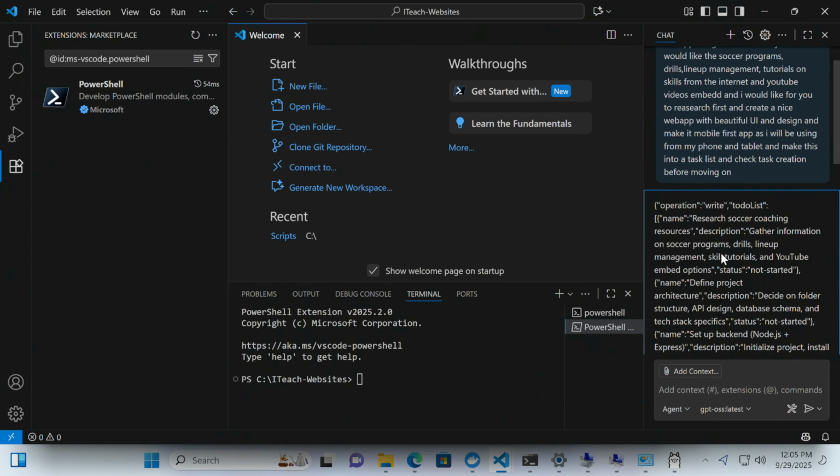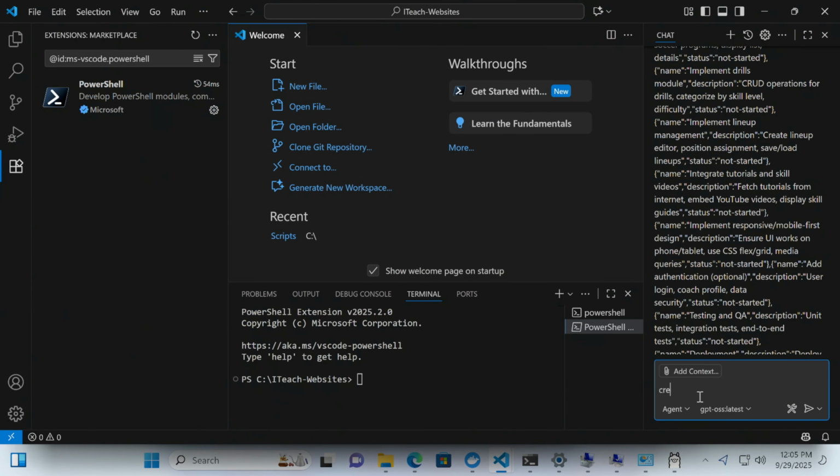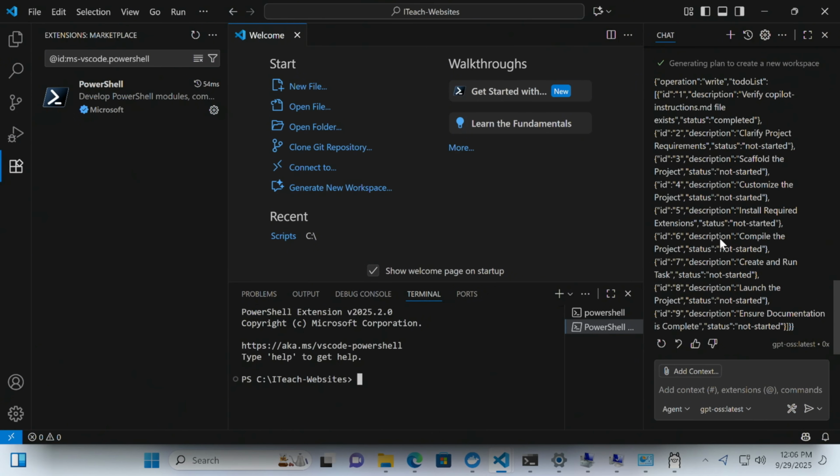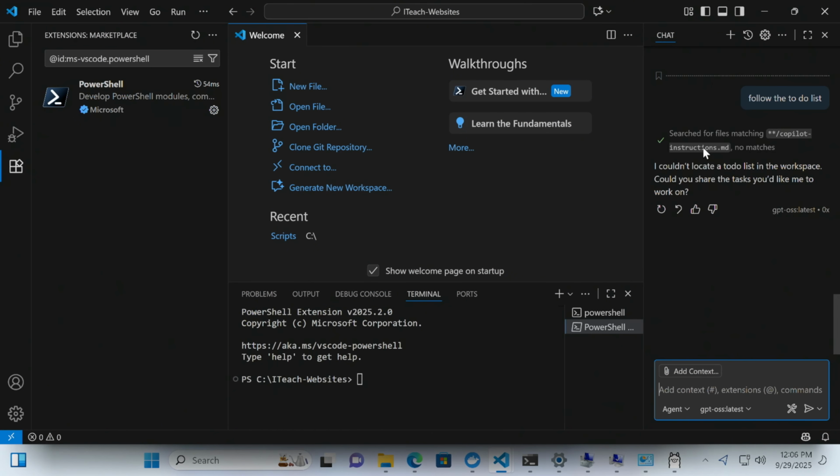But then again, it's not doing anything different. Create it for me. Let's see if it's going to do this. Again, it's giving me this list. Oh, wow. Follow the to-do list. I couldn't go locate the to-do list. Well, you didn't click. Create one and follow it. Damn it. It's like a baby. Especially this GPT-5. See if it's going to actually do something now.